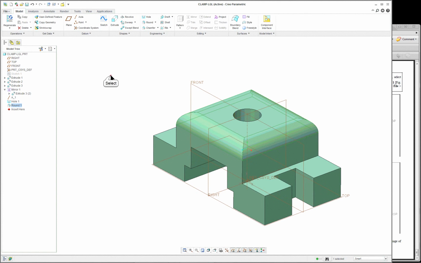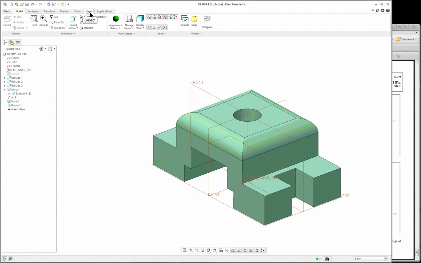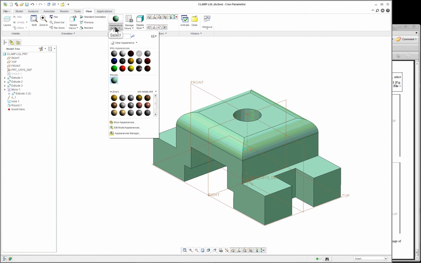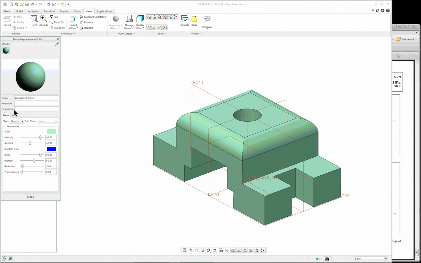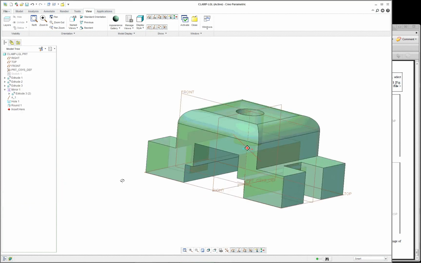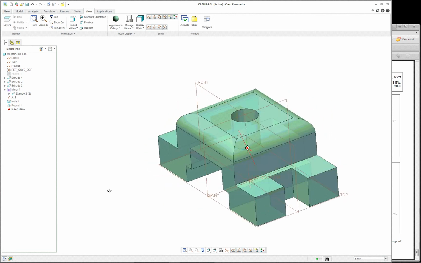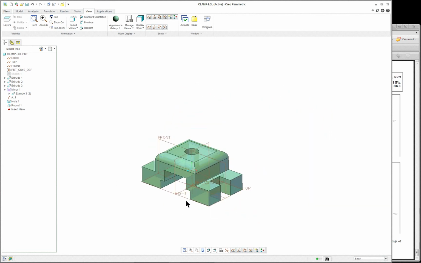Now, one of the things you can do is, let's go back over to our view and our appearance gallery, and right mouse button on the green, edit, and let's go over and select transparency and put about 30 in the transparency approximately, so that we can see. Actually, that's kind of a lot, so maybe around 20 is better. That way you can see inside the model a little bit through it, each one of the features.